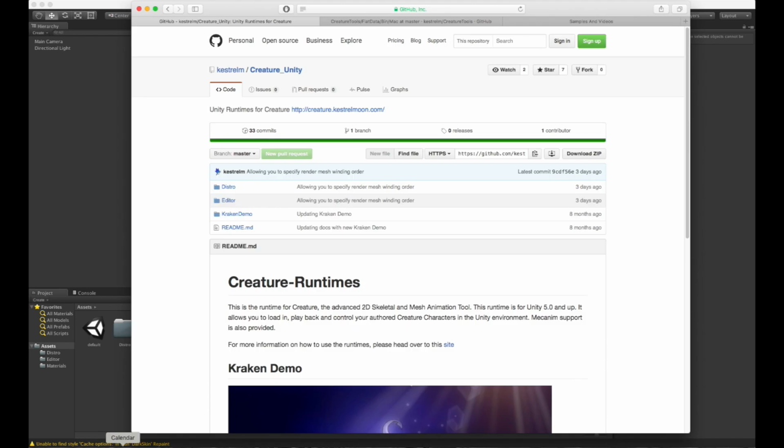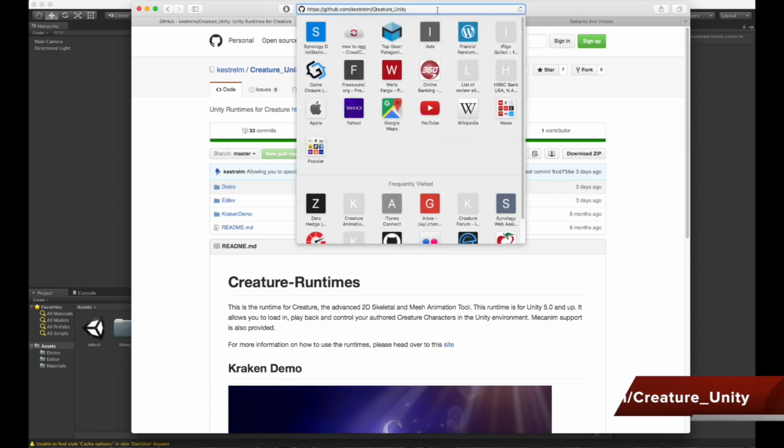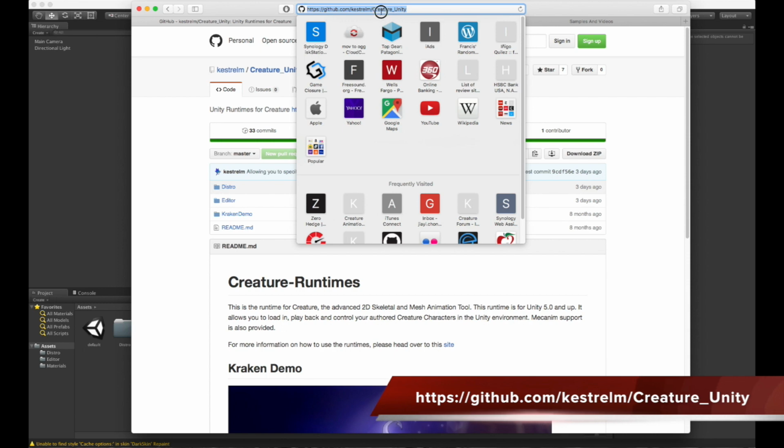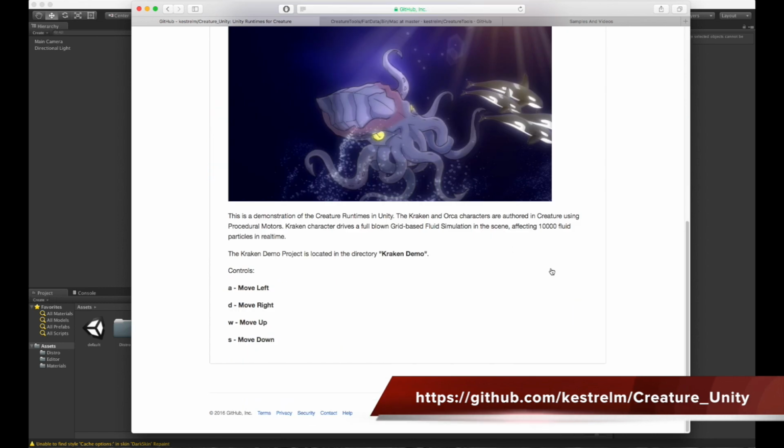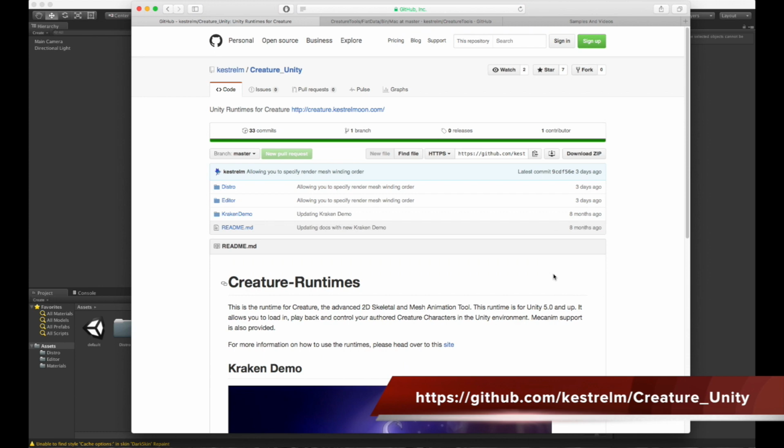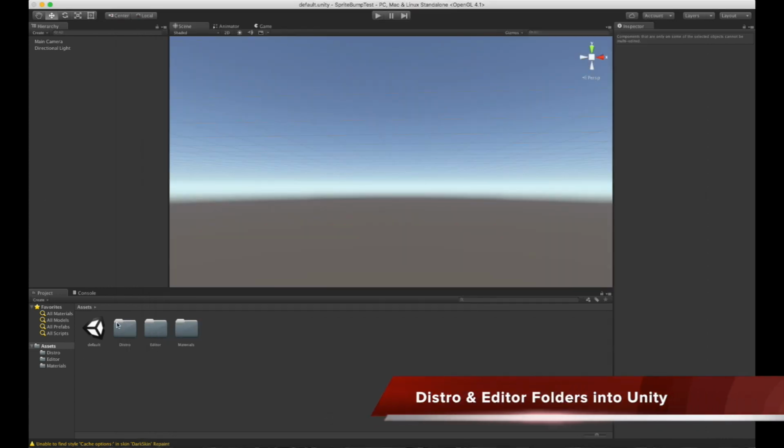Now, before we begin, the first thing you need to do is go to the Creature Unity GitHub page to grab the Unity runtimes, right over here. You're going to see a bunch of really cool demos, like a Kraken demo. Once you've downloaded the Unity GitHub plugin, drag these two folders, the distro and the editor, into your assets folder in Unity. So you should see distro and editor, and then you should restart Unity, okay?